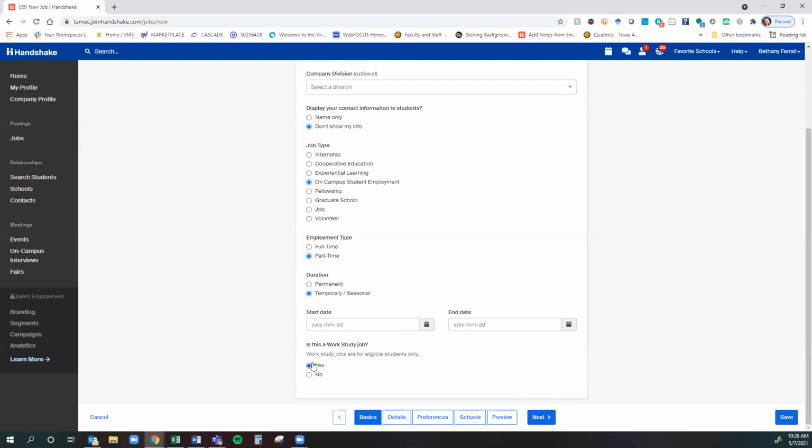If you say yes here, only students who have approved work study will see this position. So if you post a position and you say yes to this question, and then a student calls you after you sent them a job to apply to, and they say, oh, I can't see the job, why can't I see it? 99.5% of the time, that is because they do not have work study. It is not something is wrong in Handshake. It is not they are doing something wrong. It is they most likely do not have work study, and that's why they're not seeing that position. They will not be able to see it if they do not have approved work study.